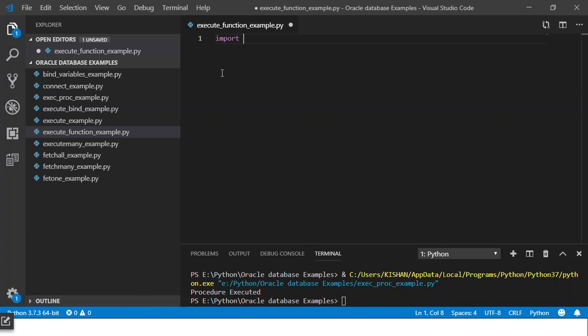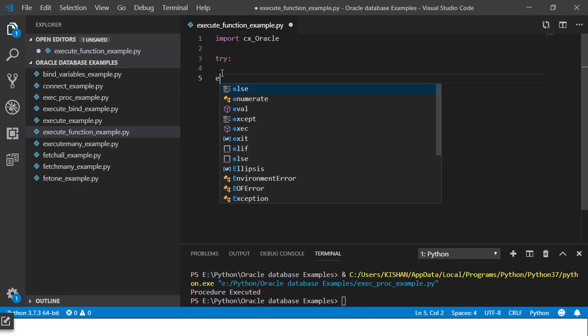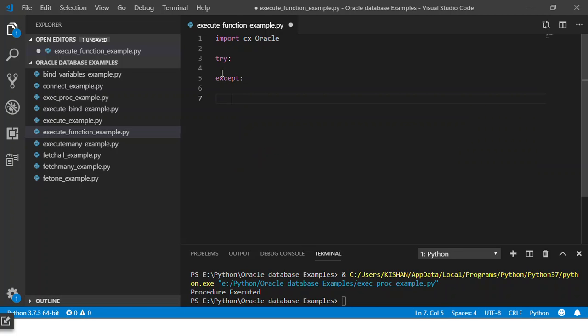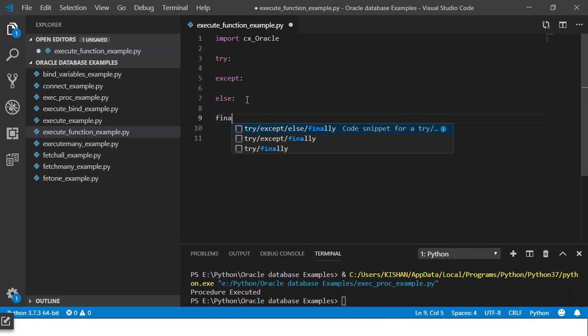So first of all, I'll import the necessary package. In this case, it is cx_Oracle. Then I'll have a try block to try out a connection. If that fails, I want to handle it in the except block. If the connection is created successfully, I'll have some code in the else block, because else is executed only if the try block executes without any error. In the else block, I'll have all the code to execute the function. And finally, I'll just close the connection that I create. So let's start with it.